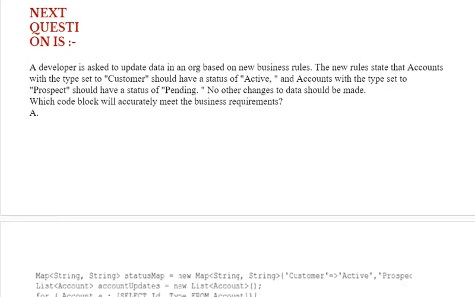Next question is, a developer is asked to update data in an org based on new business rules. The new rules state that accounts with the type set to customer should have a status of active and accounts with the type set to prospect should have a status of pending. No other changes to data should be made. Which code block will accurately meet the business requirements?